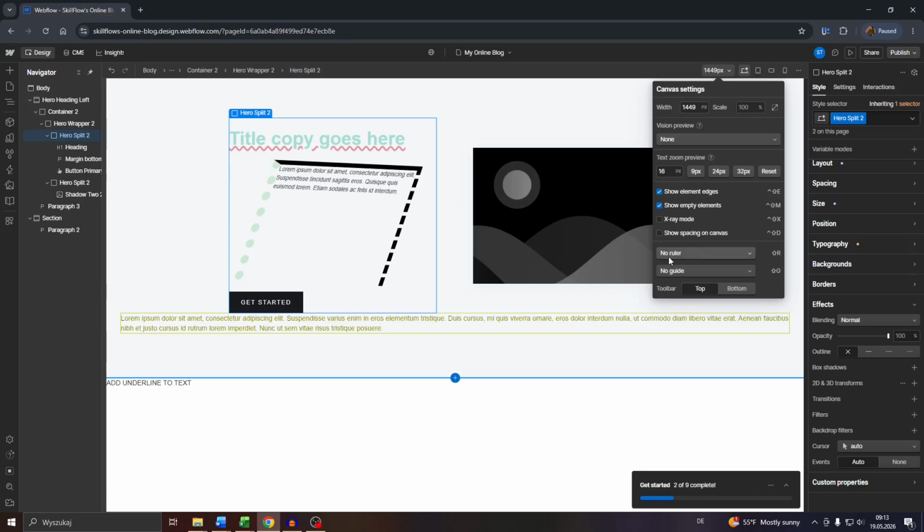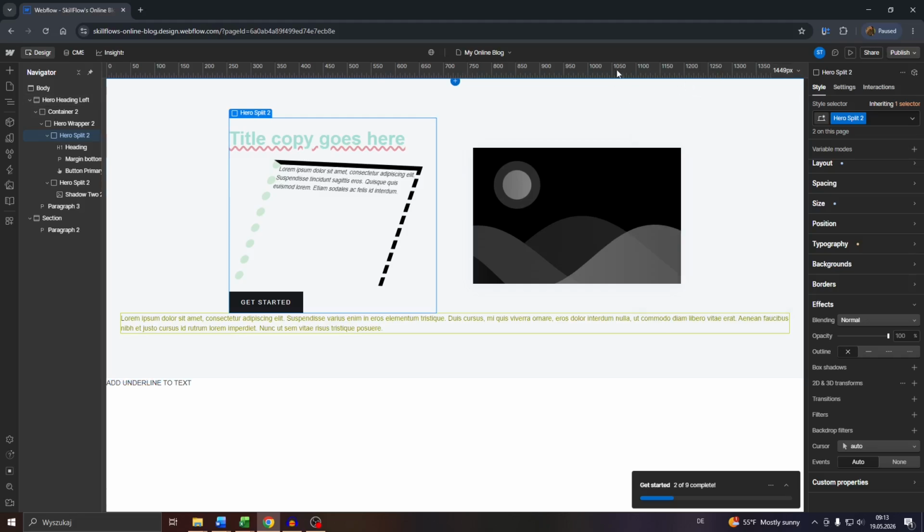It will be set to no ruler by default, but you can go with a pin ruler, and you will see the ruler here at the top, so that you may use it for orientation if you want to add an element, for example, at this position or mark here. And that's how it works, guys.